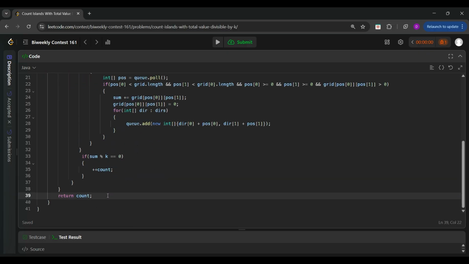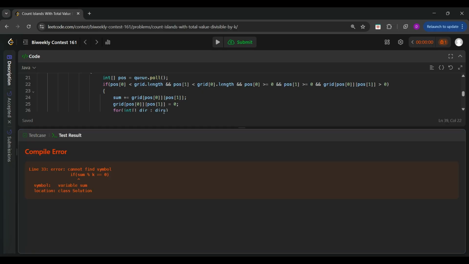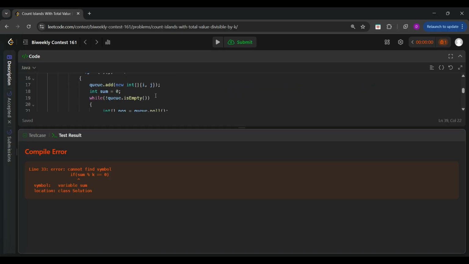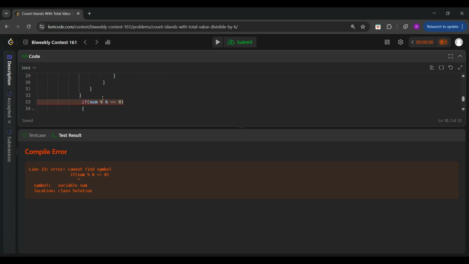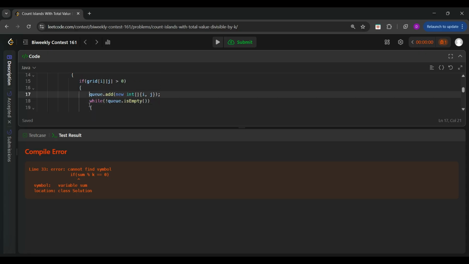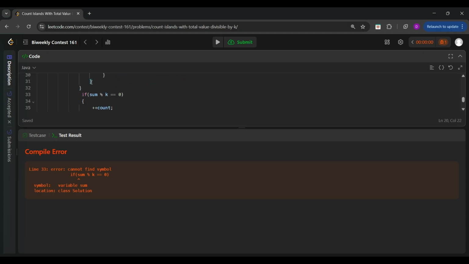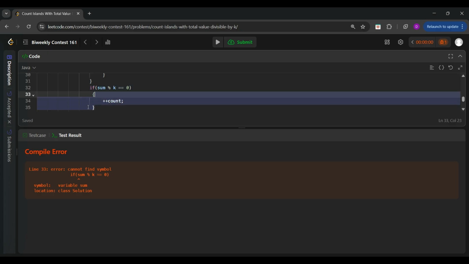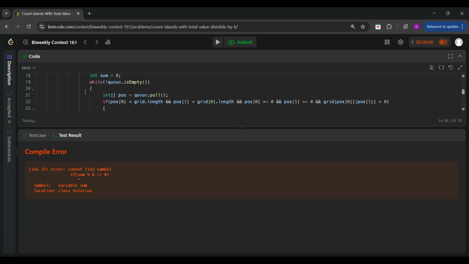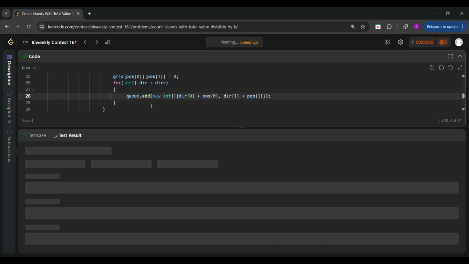So now let's try to run the solution. It's not able to find sum, line number 33. Sorry, this is supposed to be... wait. This sum should not be here, it should be here. So basically, it should be after the while loop ends, not after the if statement. Now let's try to run it.